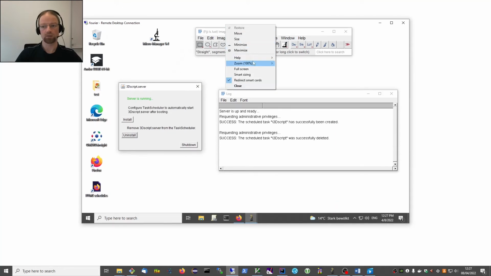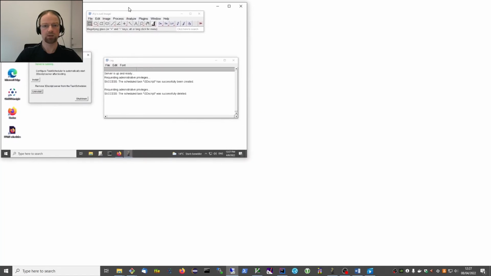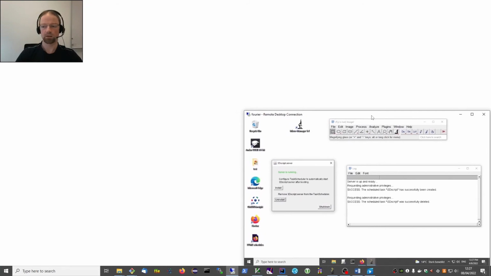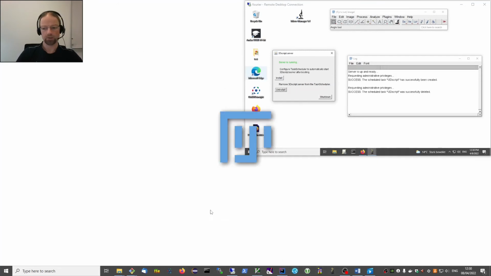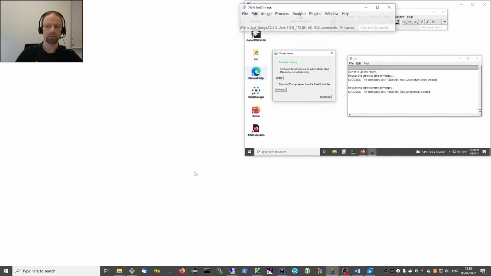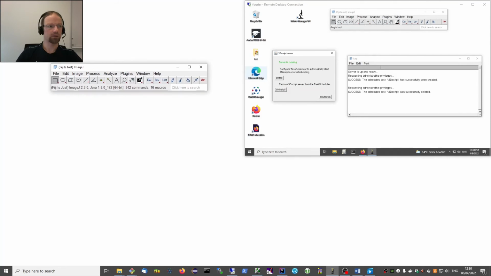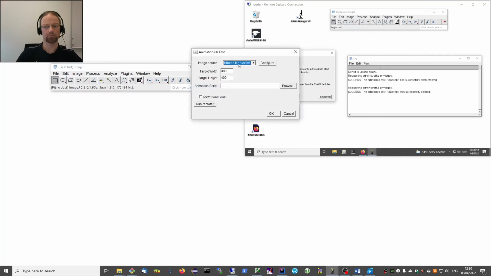So I will make this a little bit smaller. We'll still keep it here, let's put it maybe here, so that you can actually see what's happening. So on my local machine, let me now go back to Fiji. And here I would like to run the client part of the software. So I go to Plugins, 3Dscript client.